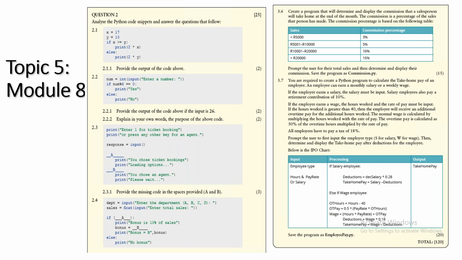So you would see I've just put a couple of screenshots here from module 8, which shows us the types of questions that students could get in an examination, where they analyze code, go through the code, provide output, fill in the blanks, and so on.